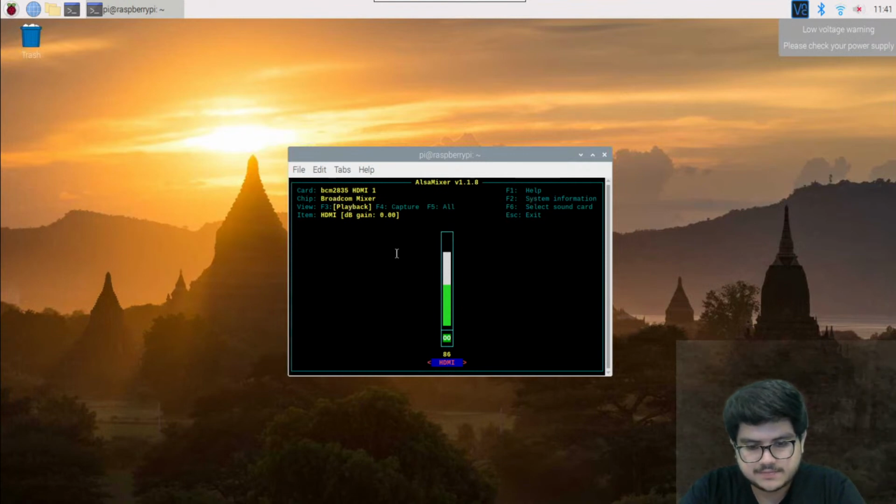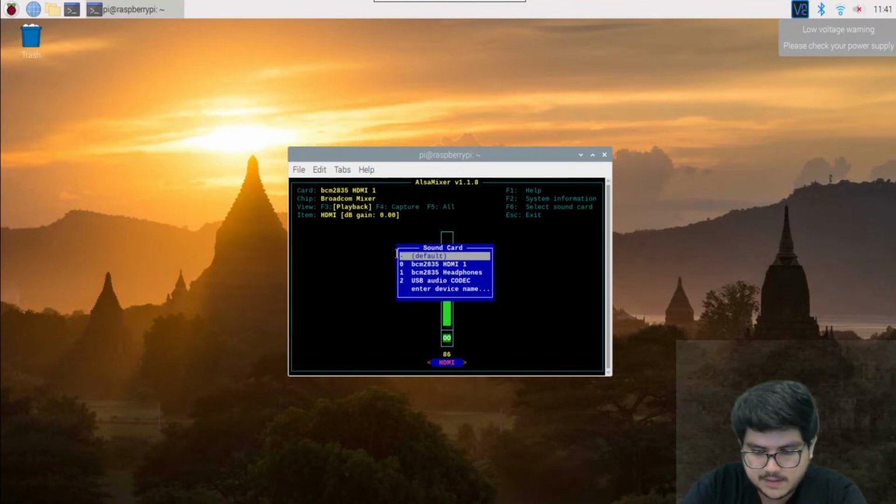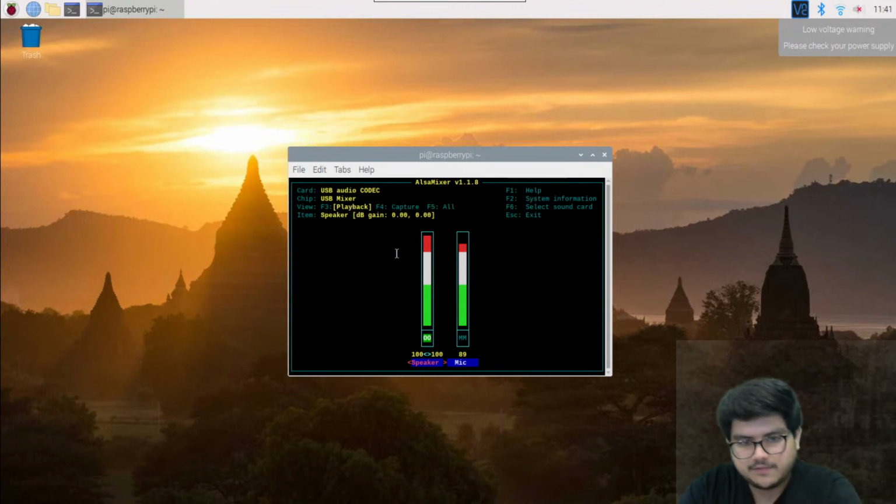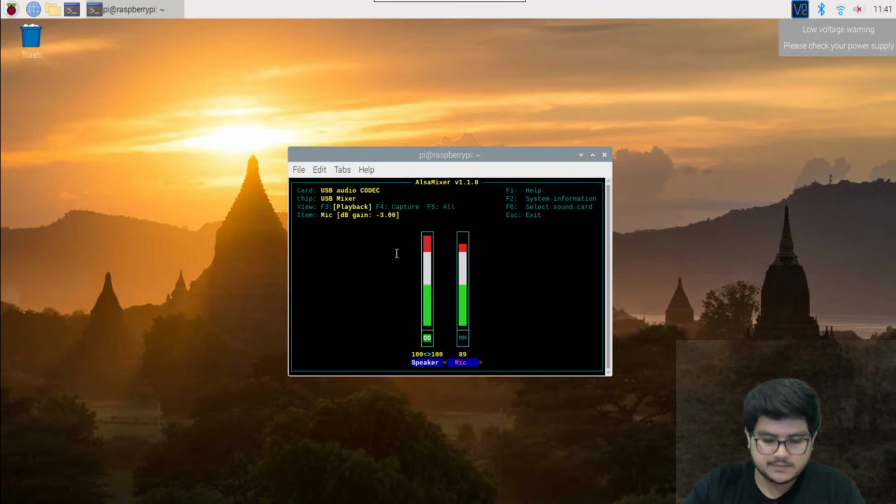If you want to move between sources, you can press F6. Currently it's on HDMI, and then you can change it to your microphone or speaker. I'll just go to microphone first. I have speaker and mic, as I said, both connected to the same device, and then you can play around. You can increase or decrease the speaker or mic gain, and just see whatever works for you by experimenting. Once you're satisfied with it, you can hit the escape key.